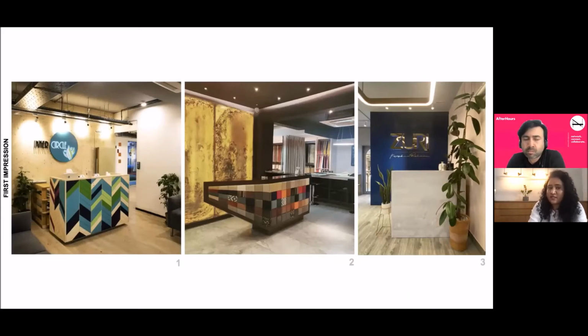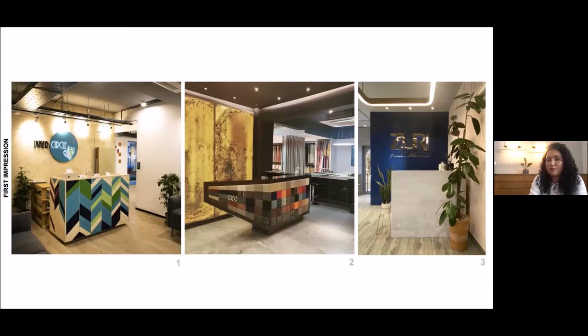We try to design the reception in a way that conveys the inner space or functionality through the reception. In this case, the first image is Inner Circle, which is a special child care center. We tried to match their reception with the logo, bringing in some colors, and designing it in such a way that the reception is interesting. The second image is for a fabric store, for curtain fabric and sofa fabric. We took fabric samples from them and used them to design the reception table. The third image is of a beauty salon.